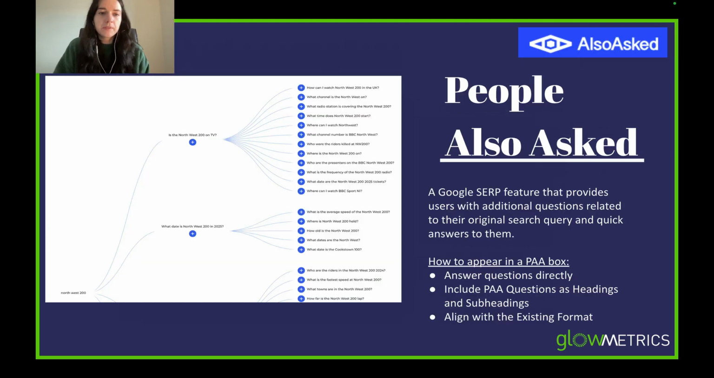And then we've got People Also Asked, which is another really great tool. Again, 2 to 3, I think, free searches a day, and then you have to pay for it. But similar to Answer the Public, the free version is great and just as good. So this is a Google search feature that provides users with additional questions related to their original search query and quick answers to them. You've probably seen the People Also Asked box in your search results page.